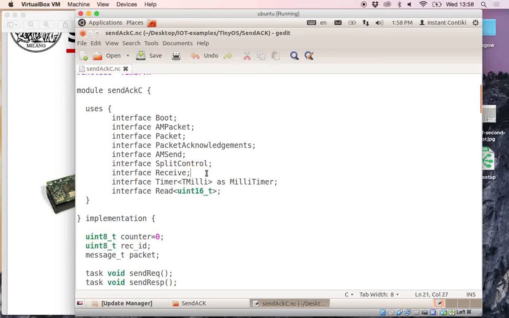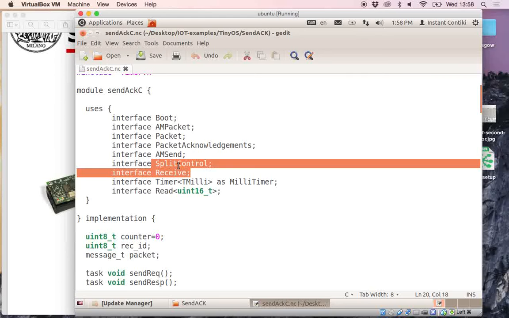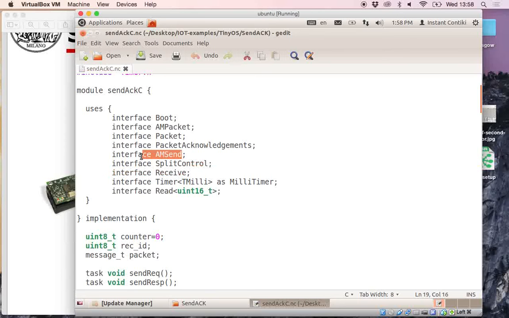I will use the same code for both the nodes, okay? So both nodes are actually transmitting and receiving, and depending on the type of node or on the message that will be received, I will differentiate the code. So you have both the transmission and receive interface. Then I have a timer and a new interface, which is the Read interface, okay? And it is used to read data from a sensor.